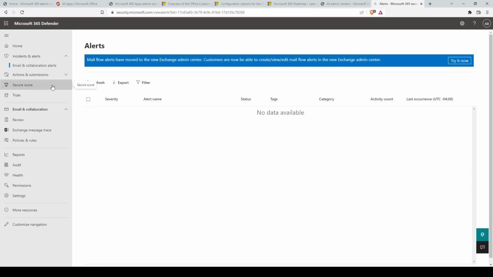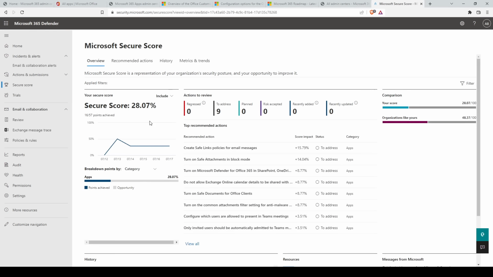One of the key features of the Microsoft 365 Defender is the Secure Score. So, the Microsoft Secure Score is a representation of your organization's security posture and your opportunity to improve it. It's similar to how the Microsoft Compliance Score is designed. Here it displays the secure score of 28.07% for the organization, and right next to it shows a list of actions to review. It also provides a comparison of your organization's secure score to other organizations that are similarly set up or designed, with their secure score.